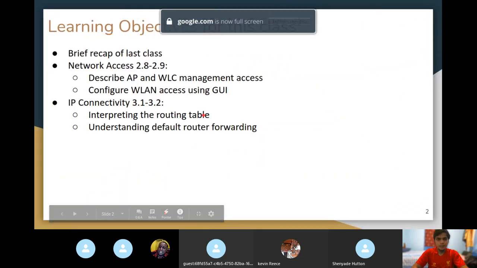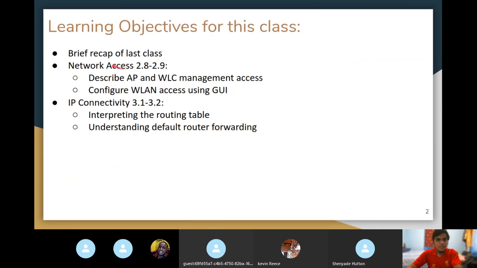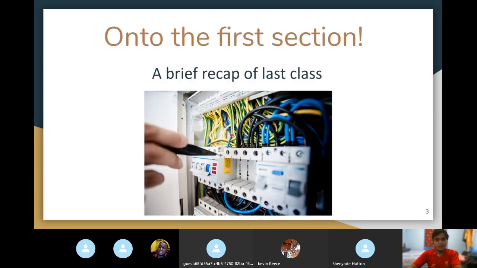Yes, okay. Right, so as I mentioned, we're going to do a brief recap of last class in this section first, and then we'll go through the management access for these two very important, well, basically the backbone of the whole Wi-Fi network, and then configuring a WLAN using a GUI, as we did in the lab, but in a bit more fleshed out terms, with a bit more features than the WLC in the lab had. And next class, Thursday, we'll start with section 3, and we'll discuss the routing table and the default router forwarding and all those nice layer 3 or IP layer concepts.